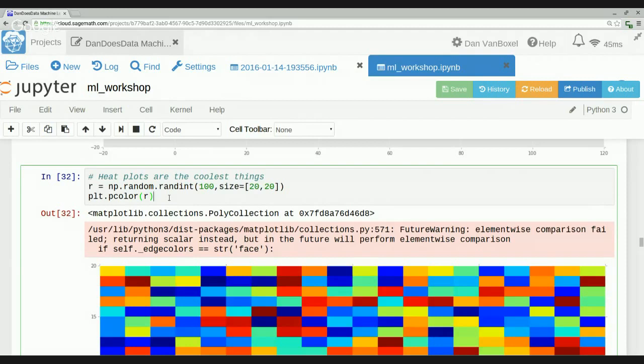You want a range, and you have to make it 100. That's saying how many. A range makes a one-dimensional array, and then you do that reshape. And your ending shape has to be the appropriate size.